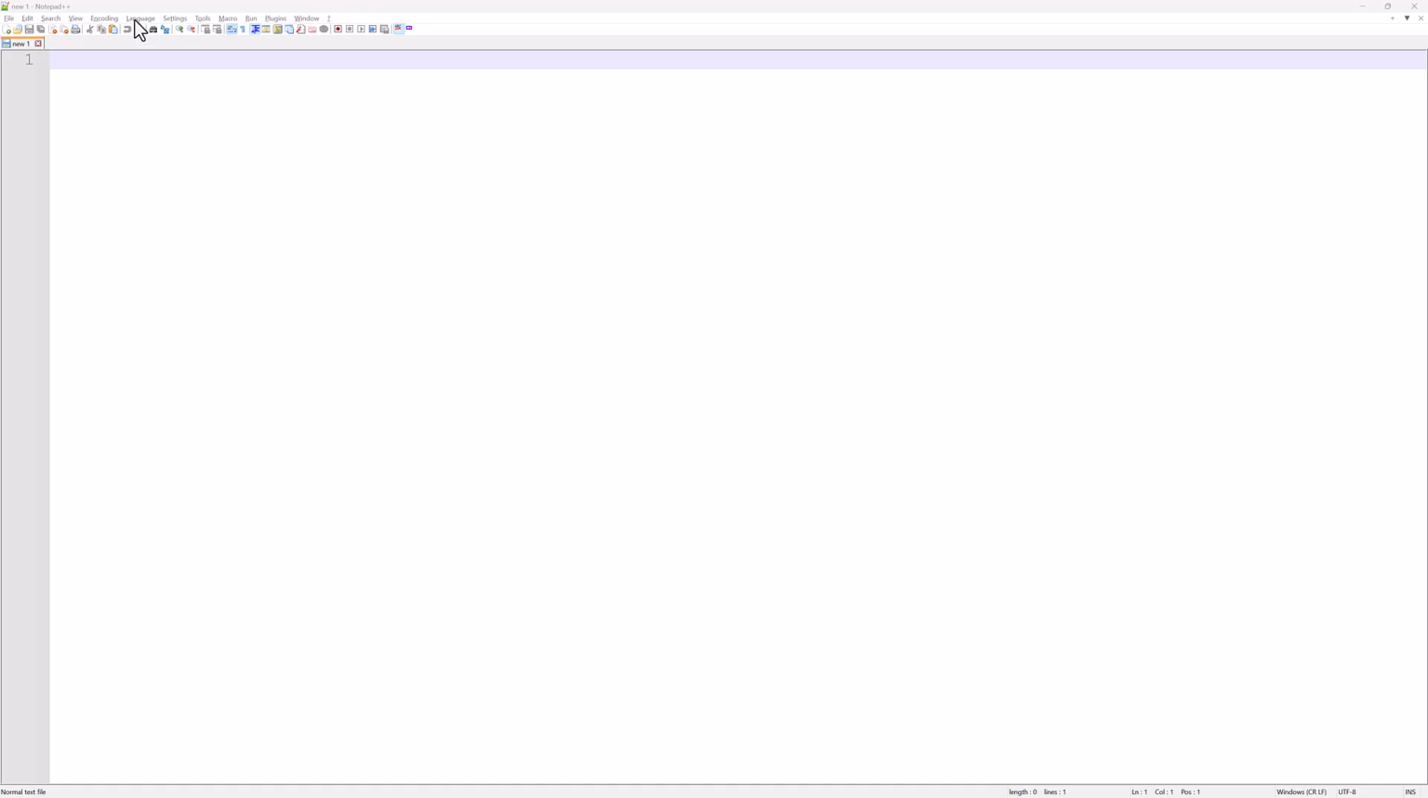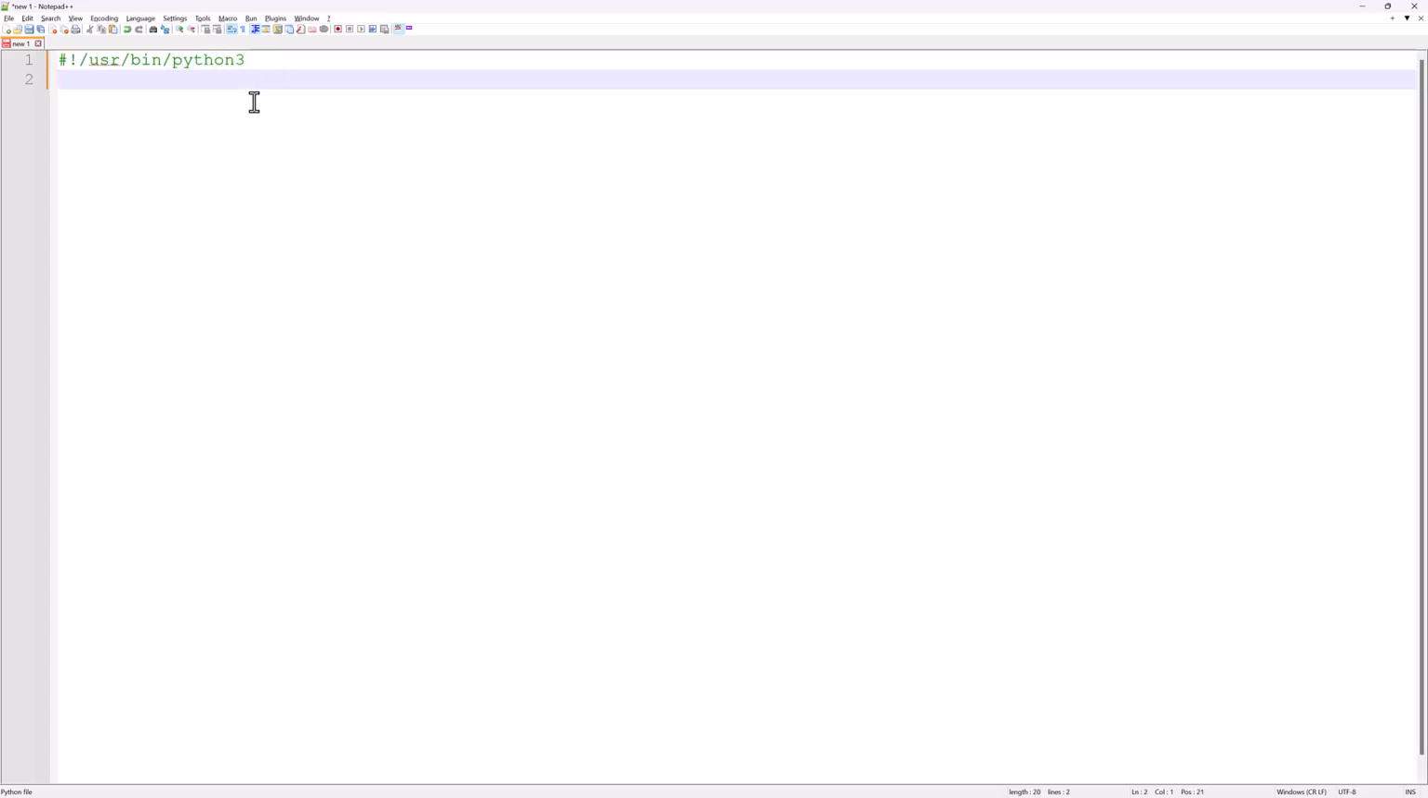So the first thing we're going to do is select language, come down to P for Python, and select Python from the choice menu. The next thing we're going to do is on the first line, type out our shebang. Shebang may be written two ways. You might see /usr/bin/env python3. You might see python. You might just see /usr/bin/python, /usr/bin/python3. All of these are acceptable.